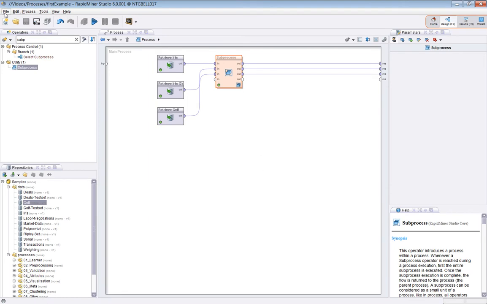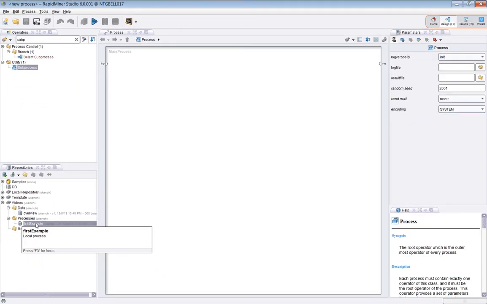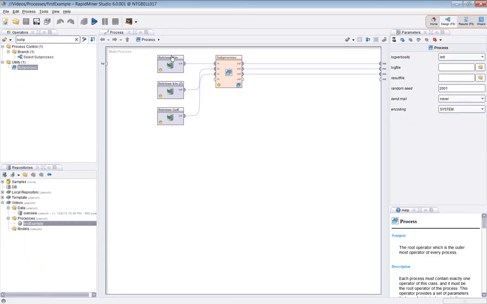So I've saved it. If I want to test that it still works, I'm going to do New Process, so I've cleared everything. If I want to reload this process, I double click on it, and up comes the following. So this is exactly the same thing we saved. I could run this again, and it would still work.